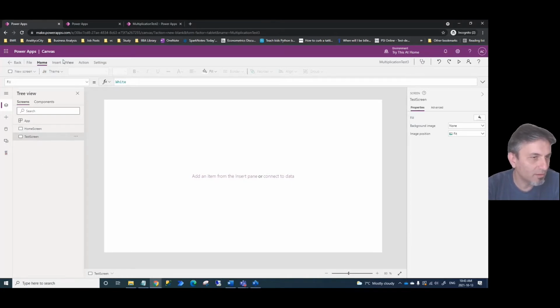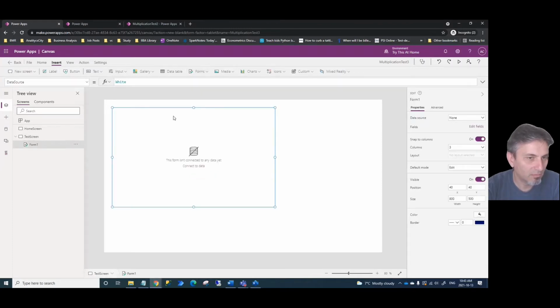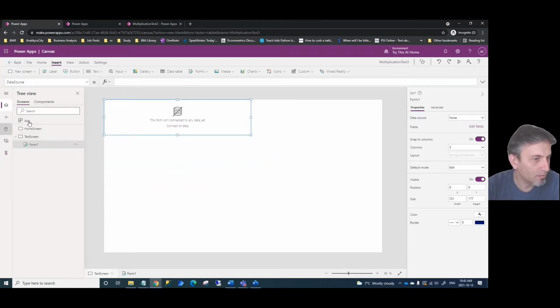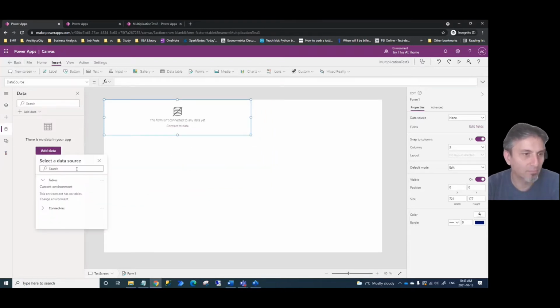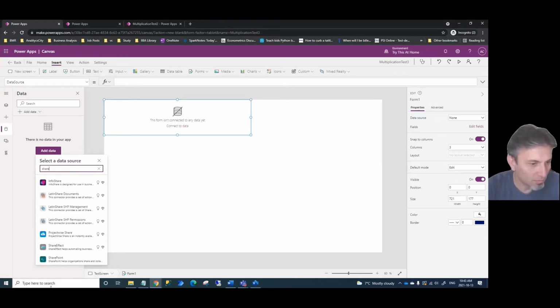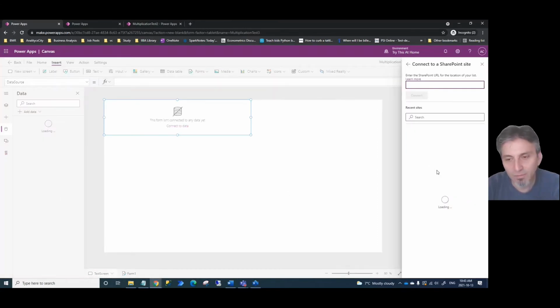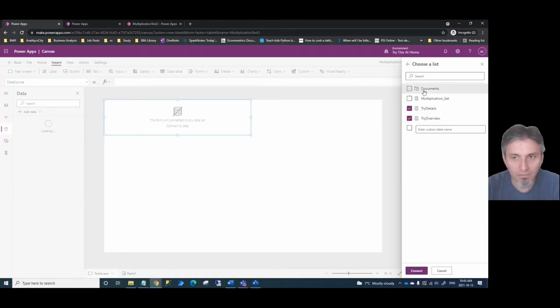In the test screen, I will create a form here, and let's connect the data source. SharePoint. It's going to be that one, Try This at Home, and I need these 3.